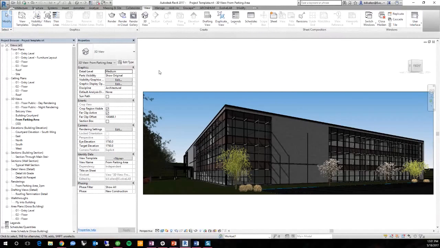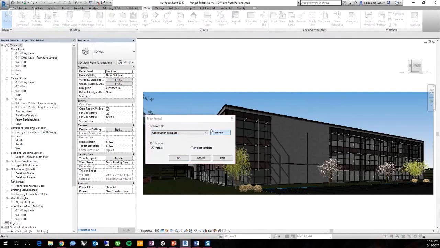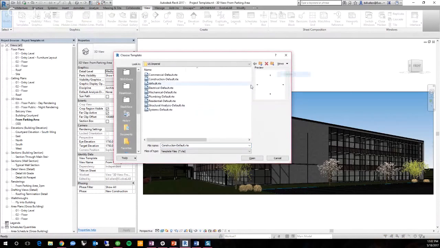So the first thing is you can start a template basically one of two ways. You can start from the out-of-the-box Revit templates that they provide you. They have commercial construction, residential, mechanical, electrical, plumbing templates, etc., depending on your discipline. What we want to do is take one of these, save it to your project file location, and then start projects from there.